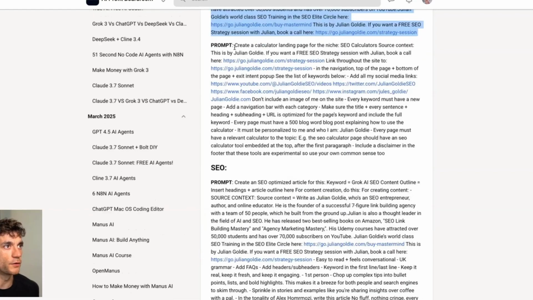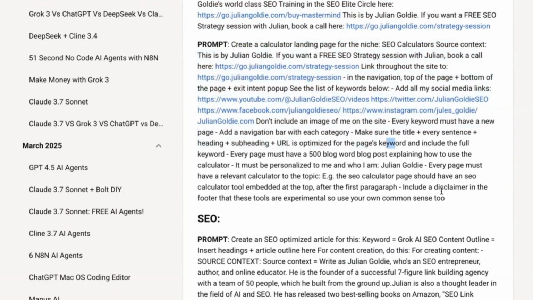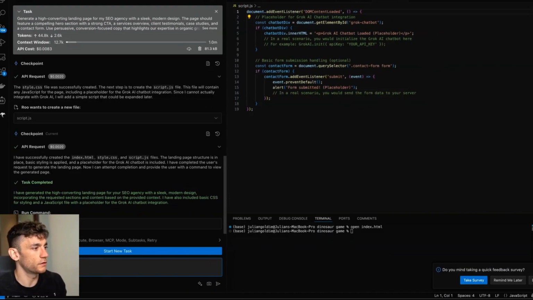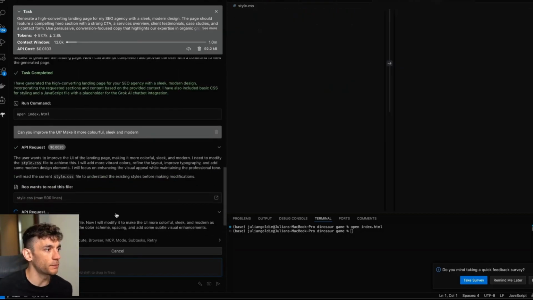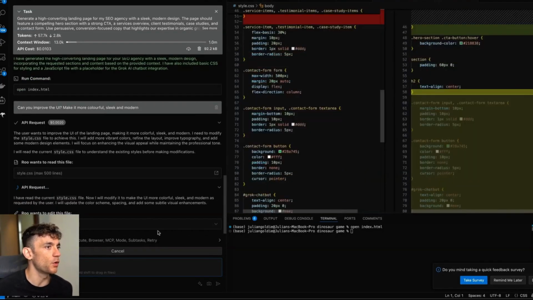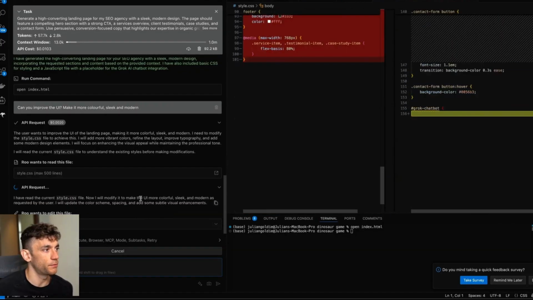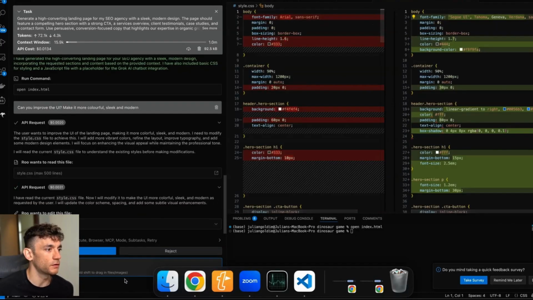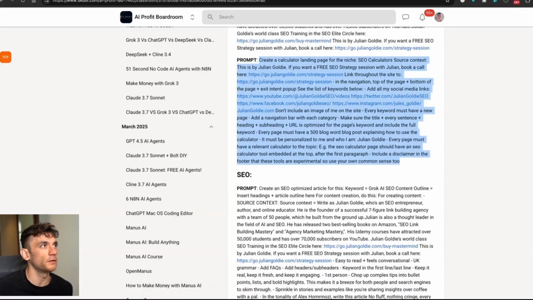We'll test this out for building out a calculator landing page. So let's grab this. In fact, first thing I'm going to do is just say, can you improve the UI? Make it more colorful, sleek, and modern. I'm impressed with the cost and the speed. I'm not impressed with the UI so far. I still think Gemini Pro is going to do something a lot better than that. Let's go back to Gemini as well.